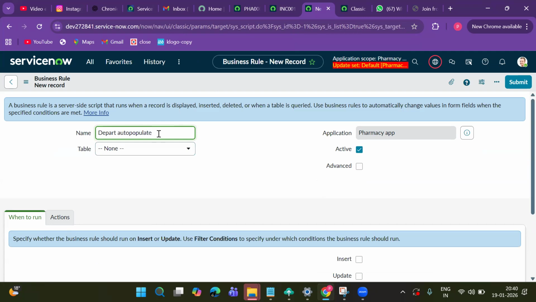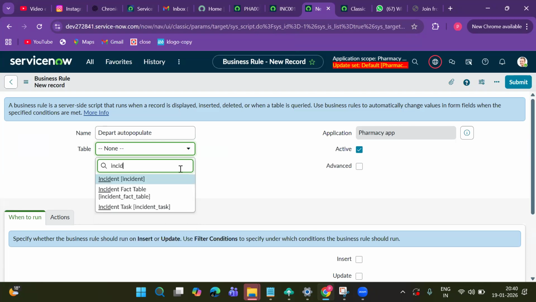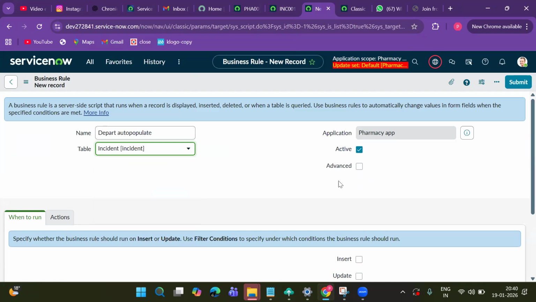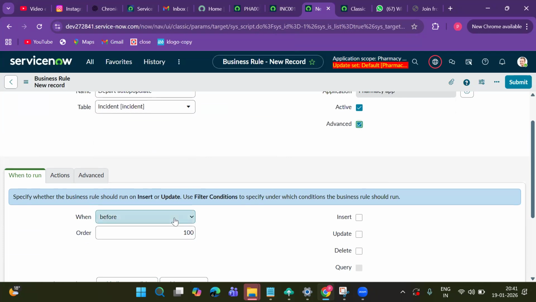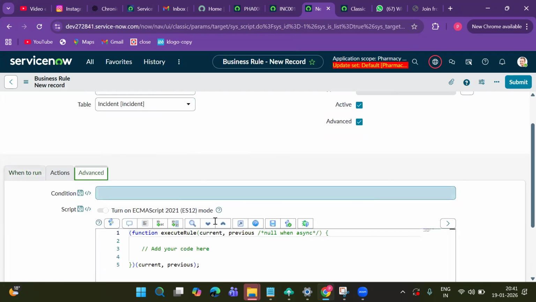The table is the incident table. Click on advanced. It will highlight the when to run and advanced options. As per our requirement, we need to use a display business rule. And here the order is 1900. It will prevent collision with other business rules. Then click on advanced.